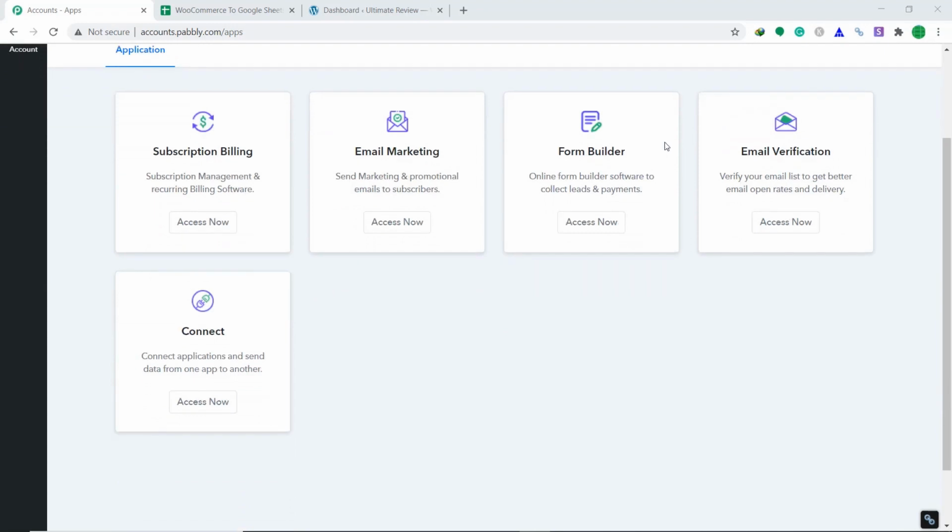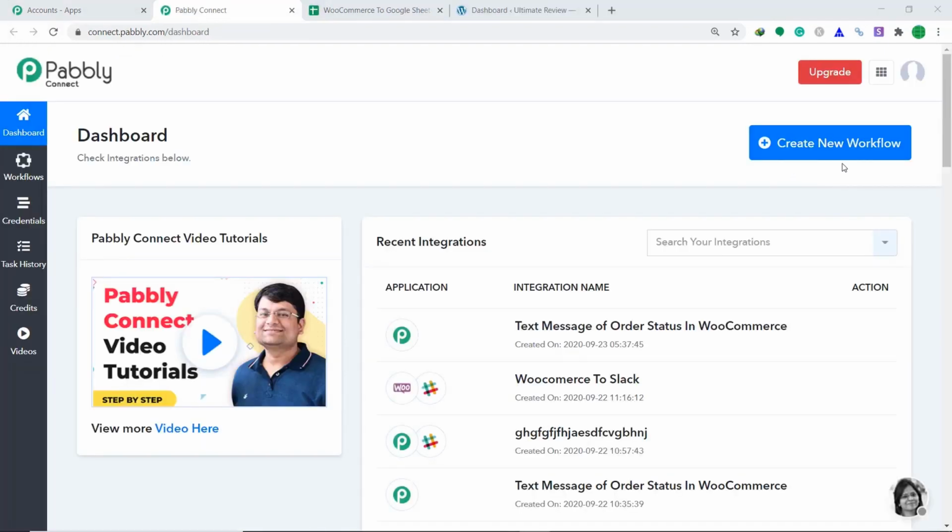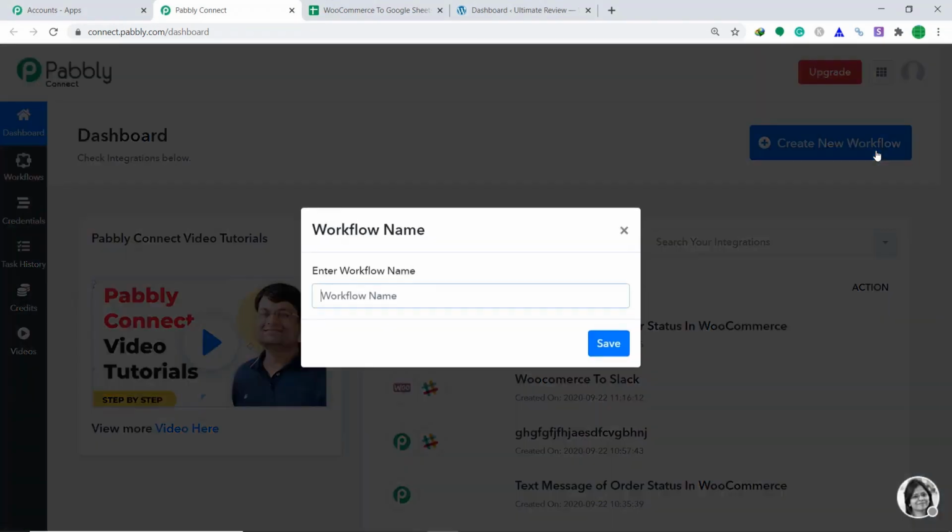Now bring your attention to the Connect part. Here, click on Access Now. Here in the right corner, you will find the option called Create New Workflow. Just click it. A dialog box will appear in front of you. It is asking you to enter a name. I am going to give it the name WooCommerce to Google Sheets.